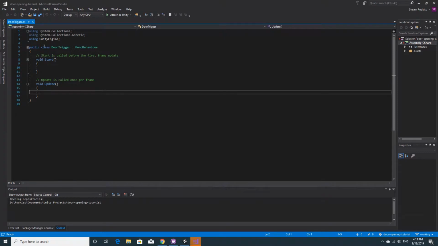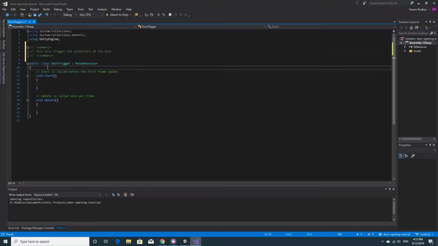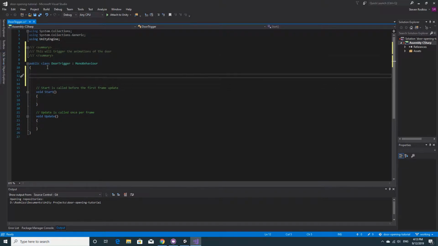So Visual Studio is up and running. It's a good idea to put your code comments in, so I'm just going to put in a little summary. So that's 3 forward slashes for the summary. I'm just going to say this will trigger the animations of the door. Now we're going to get the variables that we need. So we're going to just use this nice and simply.